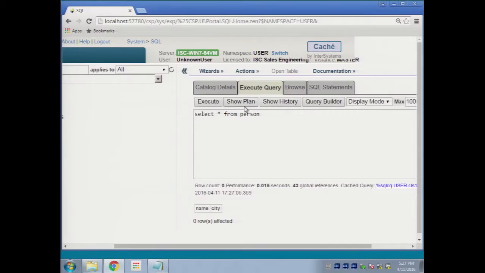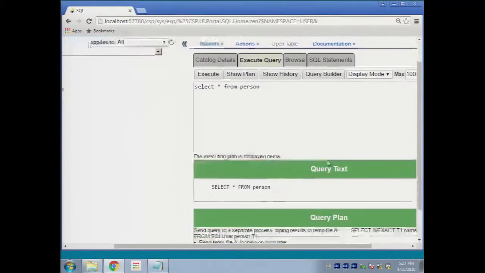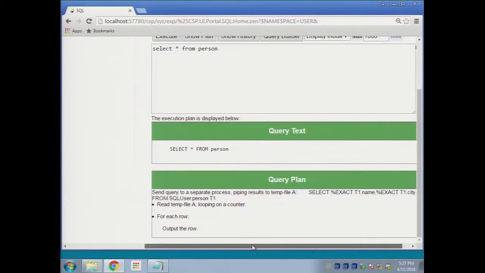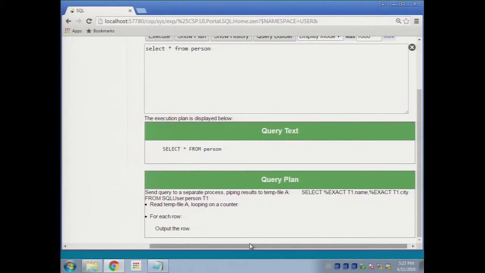Something didn't work, but at least show plan should be apparent. So we use standard SQL to create tables with one extra keyword, which is short. We use standard SQL to select, to insert, update data, and so on.